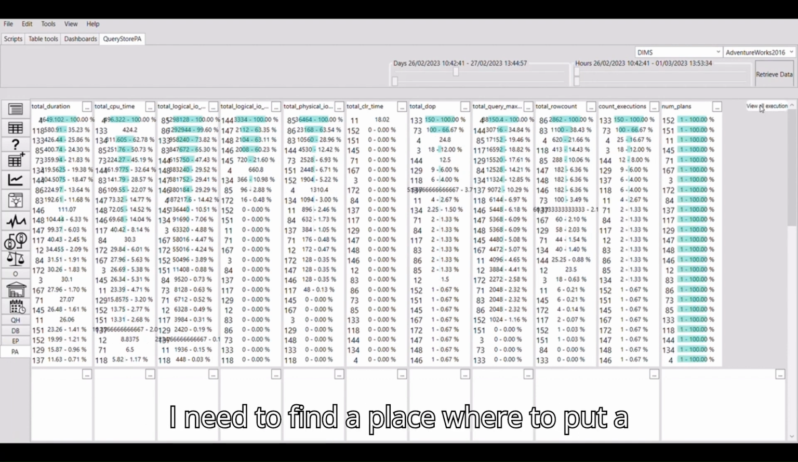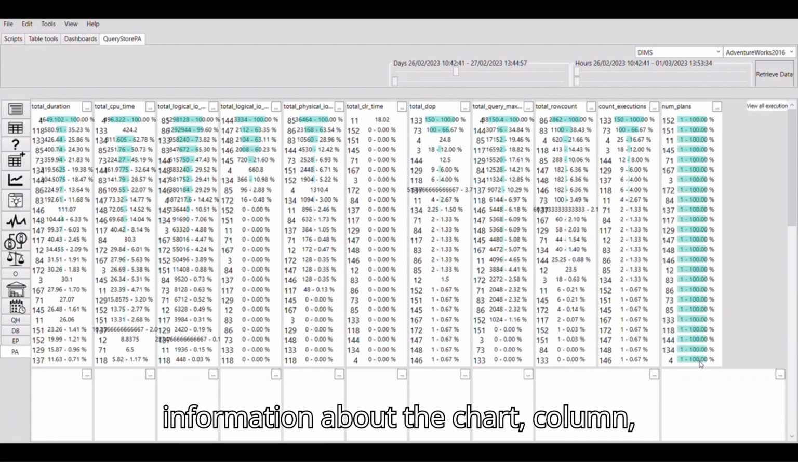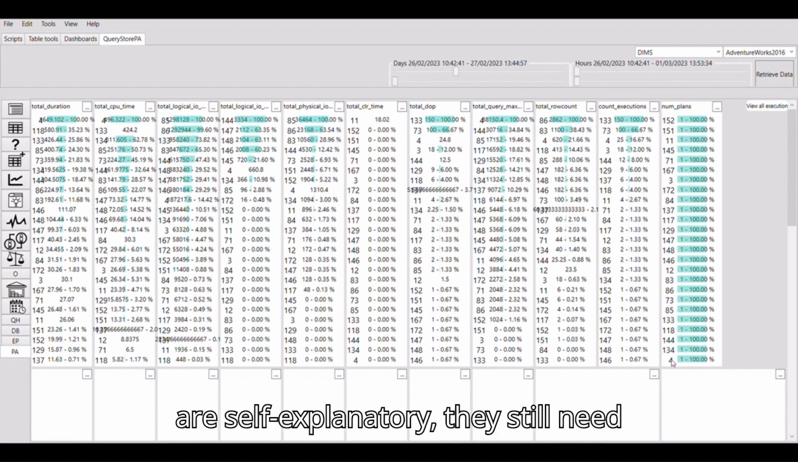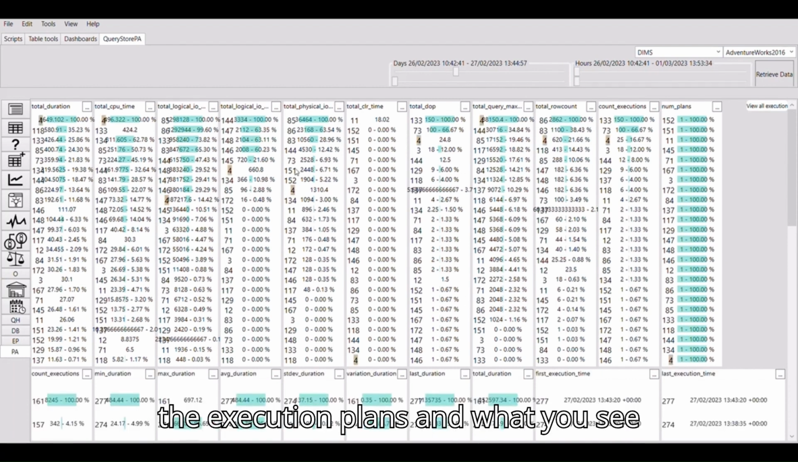As with the other things in the application, I need to find a place to put a text box that displays on mouse over more information about the chart, column, values, and so on. Although some things are self-explanatory, they still need more context in order to fully understand the execution plans and what you see there.